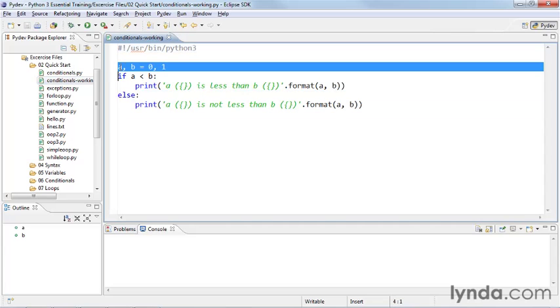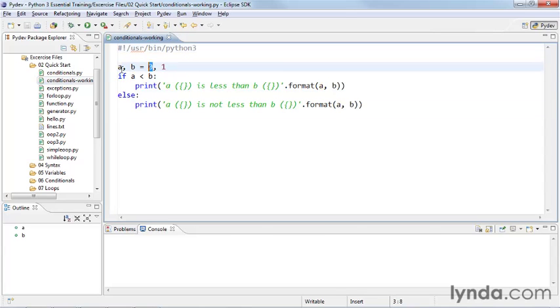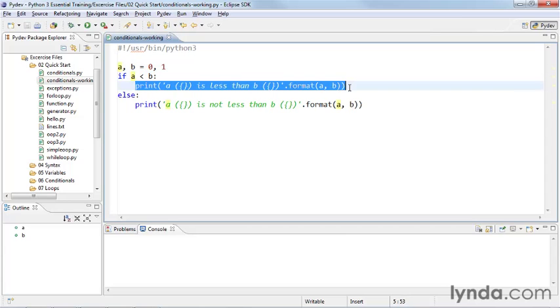And you'll notice that the assignment, it's really cool in Python. You can assign multiple values at a time. So this assigns 0 to A and assigns 1 to B. And so that makes a nice little test for the conditional. If A is less than B, which it is, then it will print this.